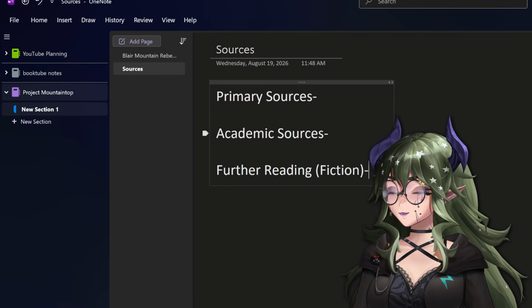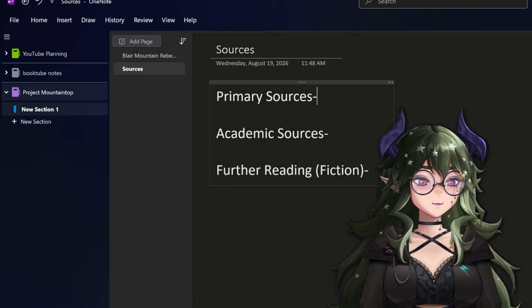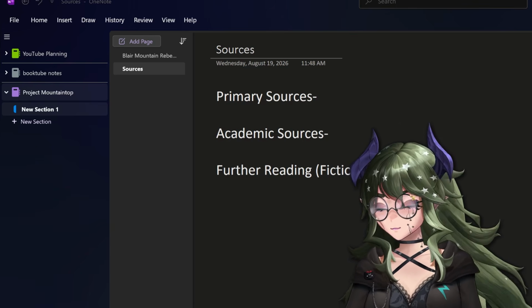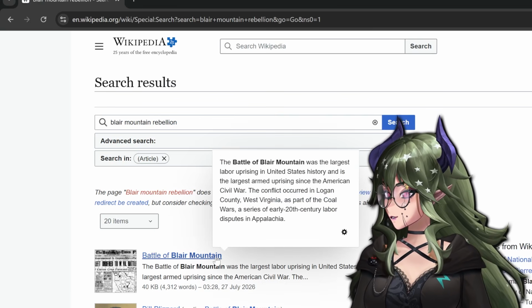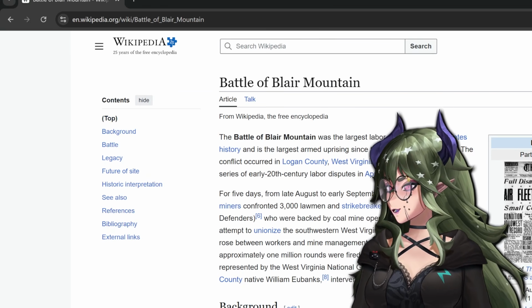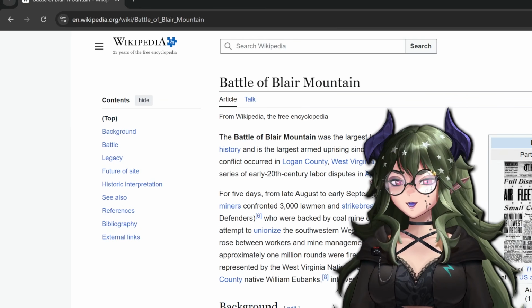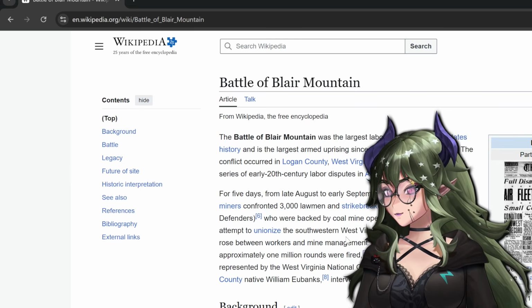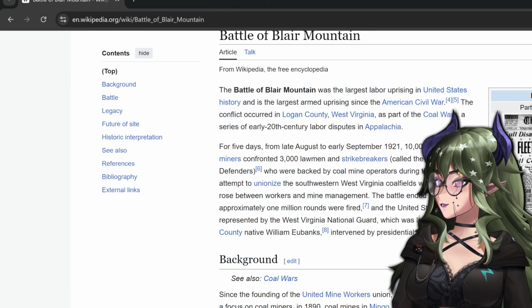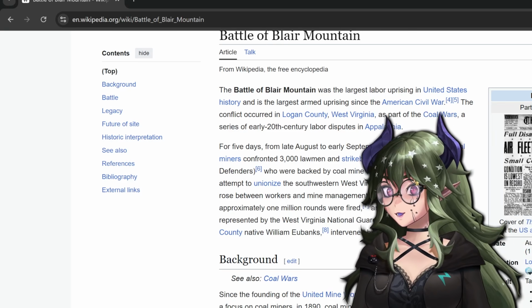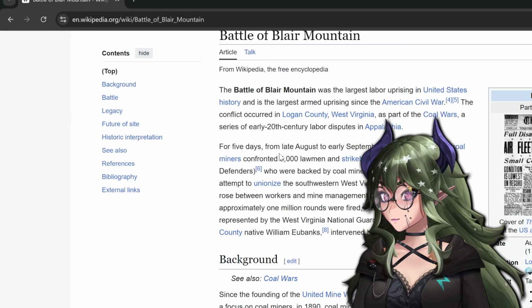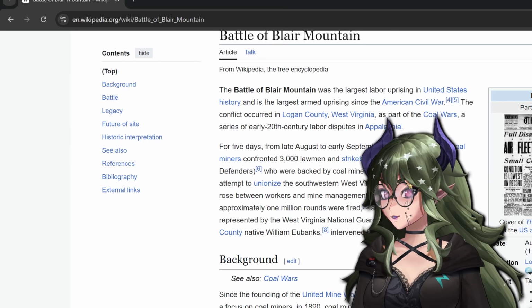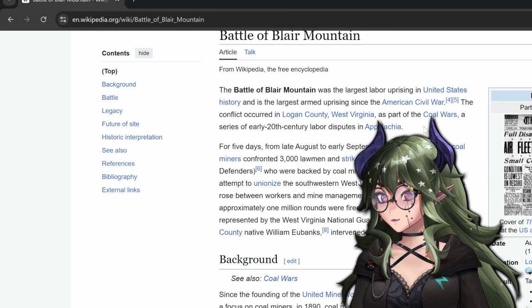Now, the first place I like to look personally is Wikipedia. So let me pull up Wikipedia, the Battle of Blair Mountain. There we go. I already learned something. I named it wrong. It's the Battle of Blair Mountain. Okay, so it was a labor uprising in U.S. history and its largest armed uprising since the American Civil War. It was a conflict that occurred in Logan County, West Virginia as part of the Coal Wars.